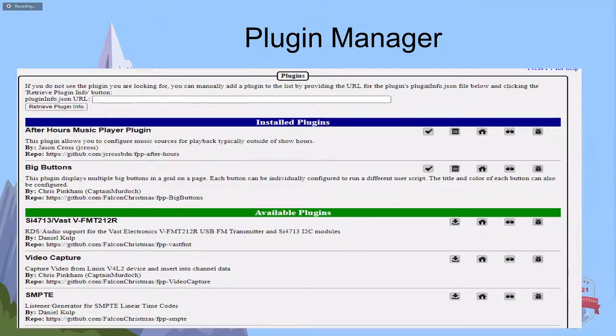James Vance, the author of the Remote Falcon plugin, will be having a presentation at 3:30 in this room if you want to get more information.